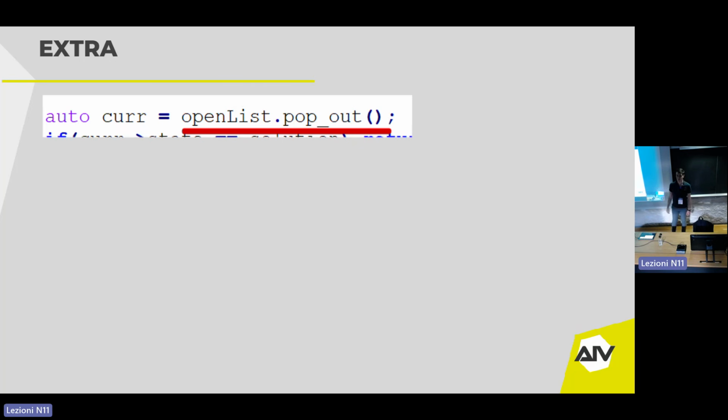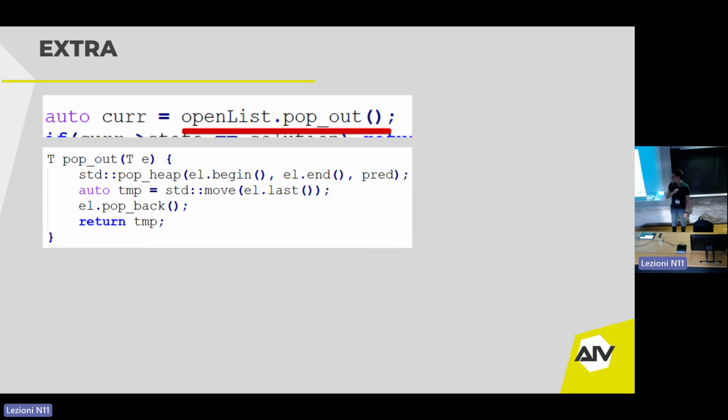So I had to add this pop out. Now, why does this pop out not exist in the standard? Because the algorithm would look something like this. Can you find the issue in changing the code into something like this? Exception safety, exactly, because this move can throw. And if this does throw, then what? I cannot reverse the pop heap because I have already removed it, but I haven't popped it back from my container, so I am in an inconsistent state. And so what should I do?